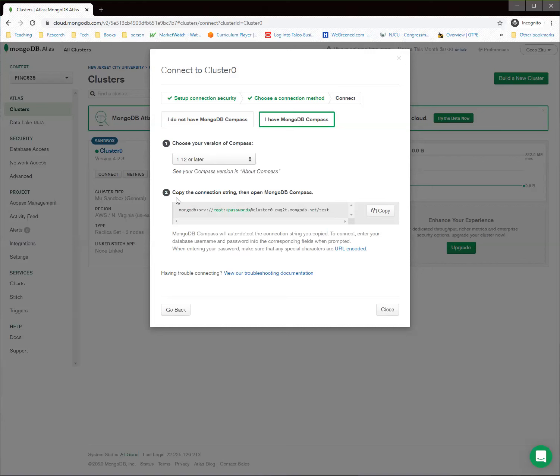It tells you that you need to copy the connection string and then open MongoDB Compass. So you simply click the copy button, and it copies the string, which includes all your connection information. That's the thing you can use in your MongoDB Compass.